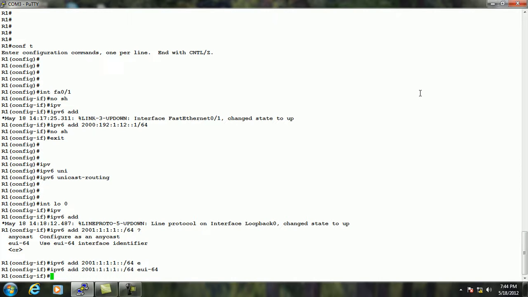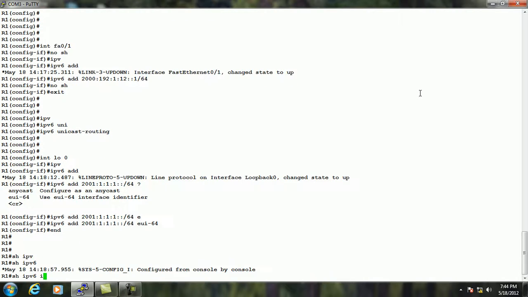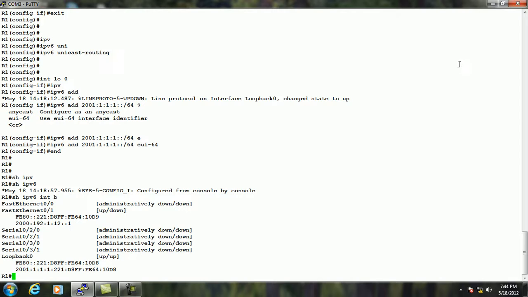So let's make some more loopbacks. Okay, that's one. I will make only one loopback on every router. So now if I give the command show ipv6 int brief, what you can see, I have got my FastEthernet that is up and down because the layer 2 protocol is down because my R2 is down, correct? And this is what IP address I have assigned. And this is my loopback IP address, and can you see both the loopback as well as my FastEthernet, they both have got a link local address automatically, FE80::221:D8FF:FE64:10D9. As I told you yesterday, this address comes up automatically when you start configuring an IPv6 address, correct? Yes. Any doubts over here? Any queries?